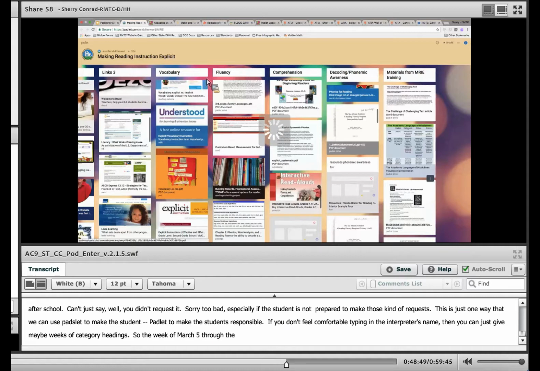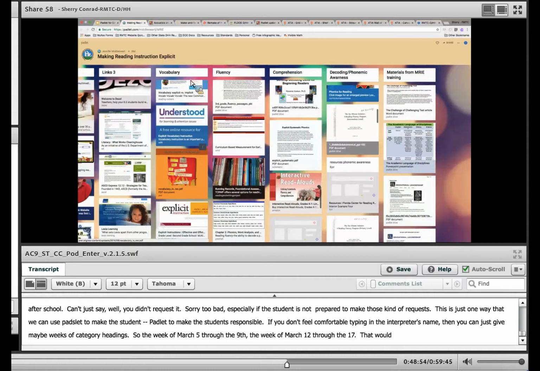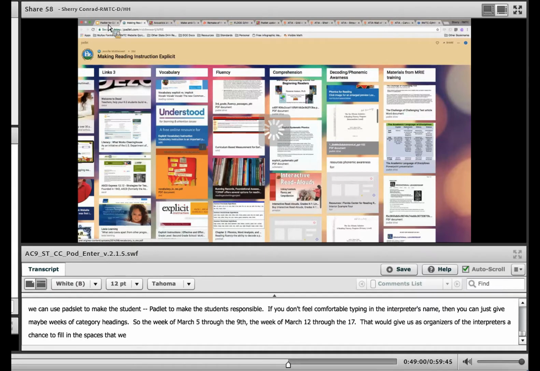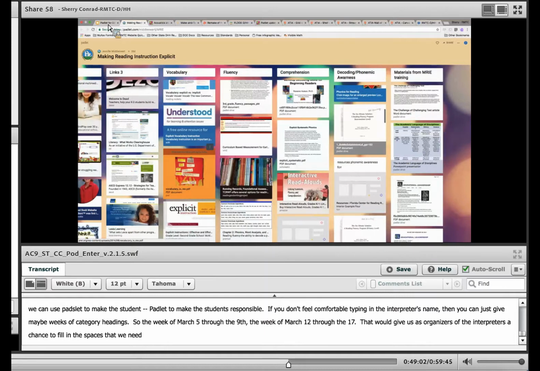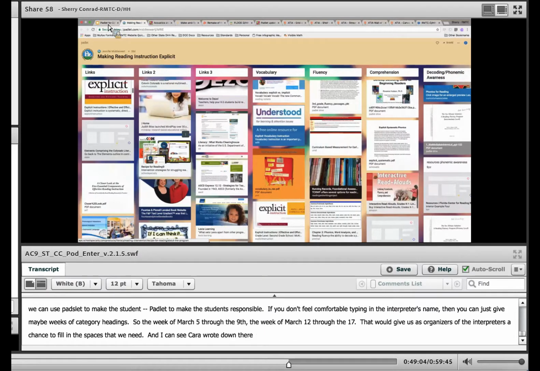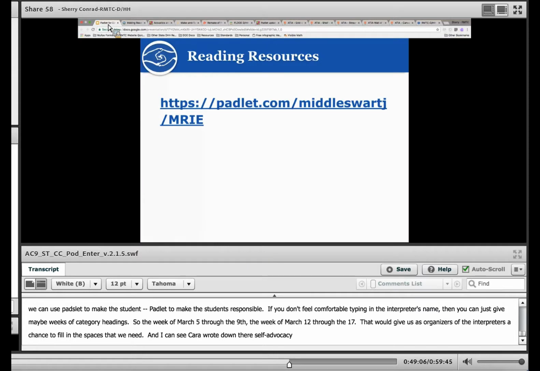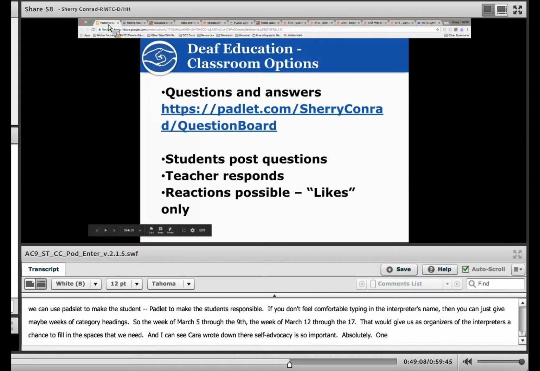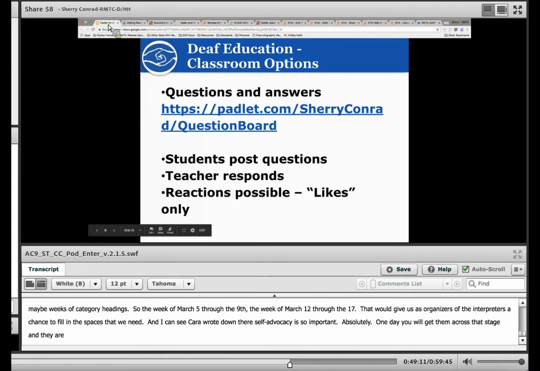If you don't feel comfortable having the interpreters' names, then you can just give weeks as category headings. So the week of March 5th through the 9th, the week of March 12th through the 17th. That would give us, as organizers of the interpreters, a chance to fill in the spaces that we need.